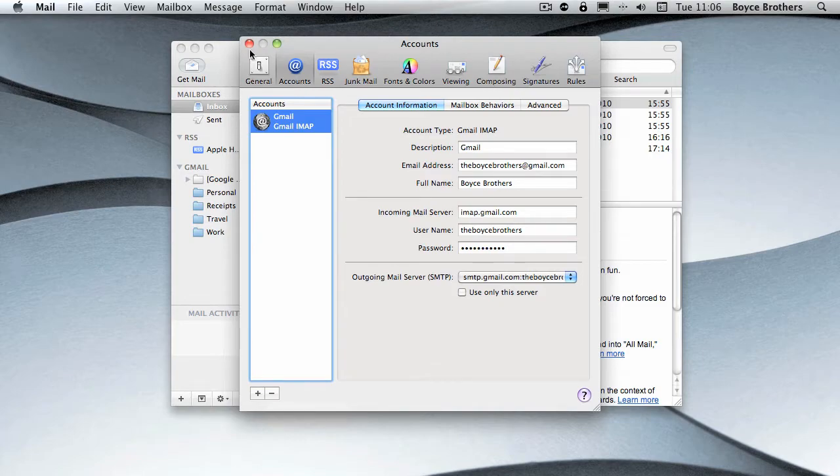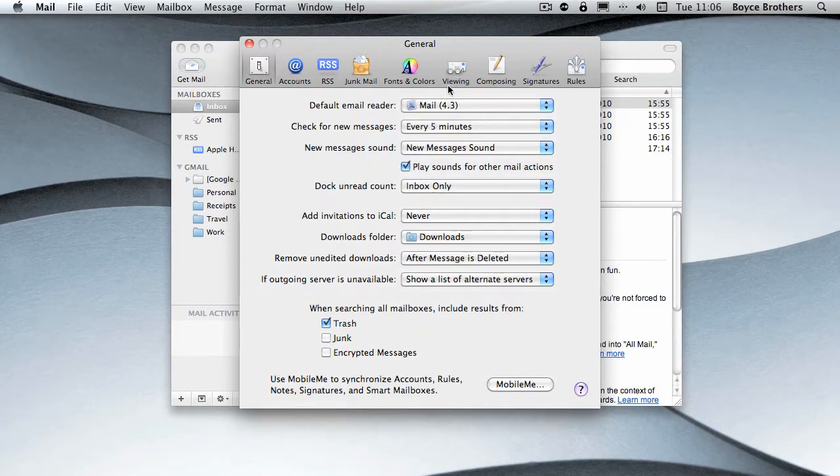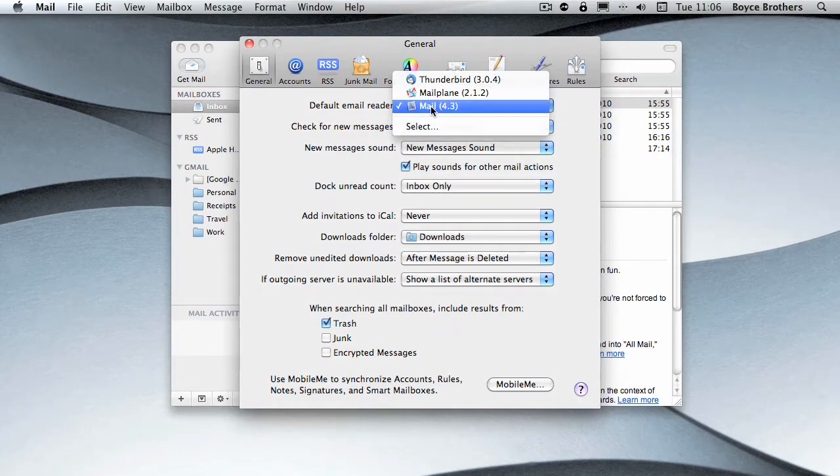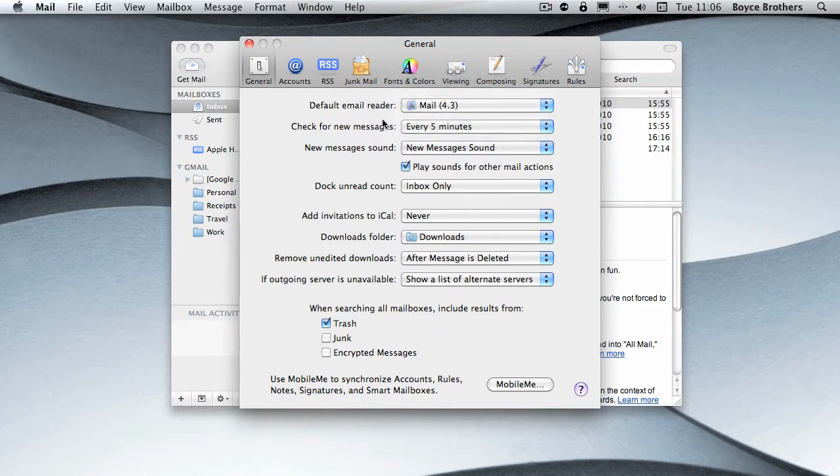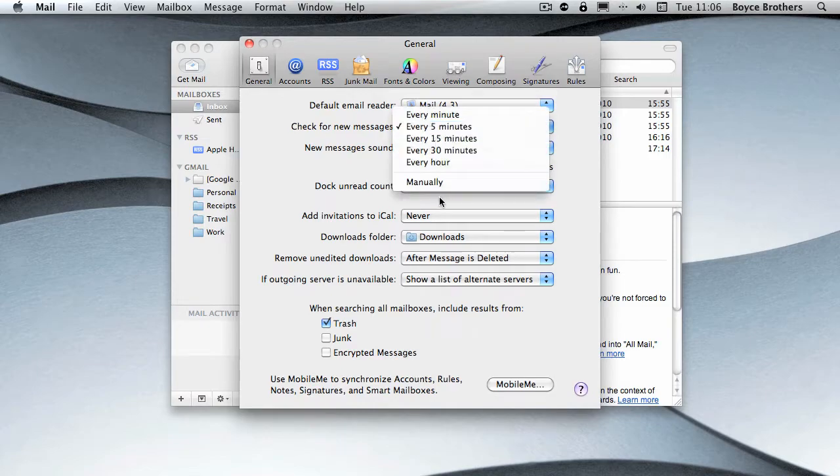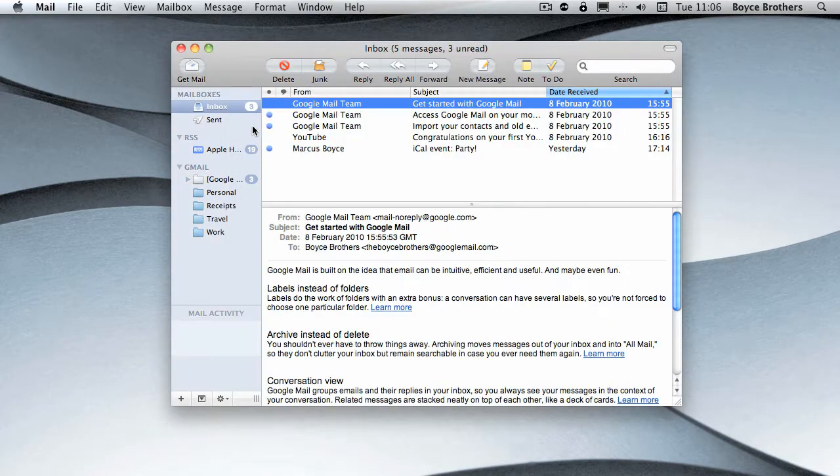We're going to have a look now at the general preference pane, which is where you'll want to go when you set up Mail for two reasons. One is to make sure that Mail is set as your default mail client, and secondly to make sure that it automatically checks for email. If Mail is set to manually check, then to check an email has arrived you'll have to click the Get Mail button in the top left corner of the toolbar.